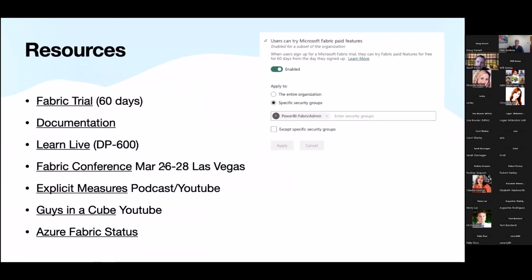And if you're really interested in Fabric, there's a Fabric conference coming up in Las Vegas about a month away that Microsoft's putting on. And there's going to be a ton of Power BI and Microsoft and Fabric community partners out there. Some great sessions. So if you're interested in that, definitely attend that.